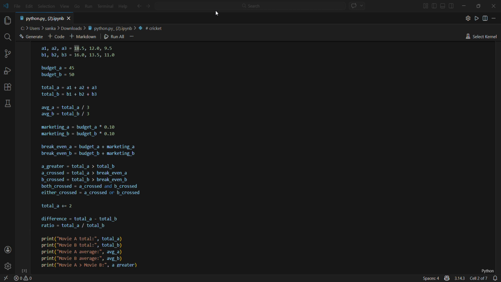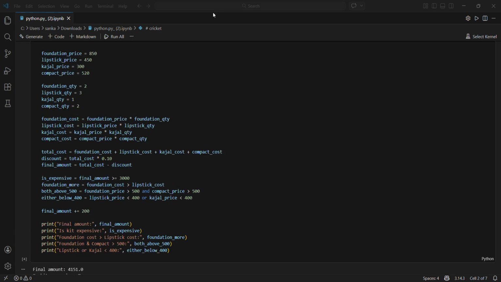Using logical operators, I check whether both movies are profitable and whether at least one movie is profitable. Then I update movie A's total collection by adding 2 crores using an assignment operator. Finally, I calculate the difference and the ratio between total collections of both movies. All results are displayed using print statements. This program demonstrates arithmetic, relational, logical, and assignment operators in Python.